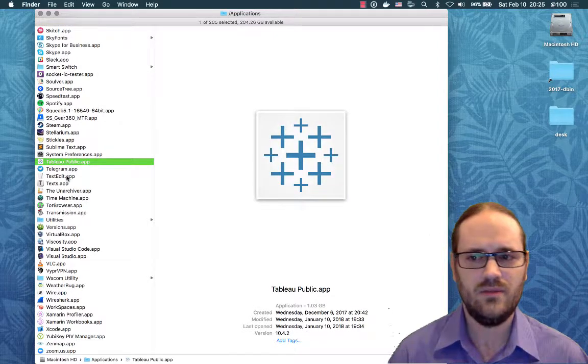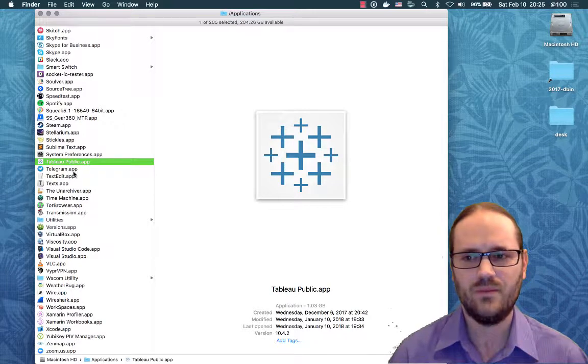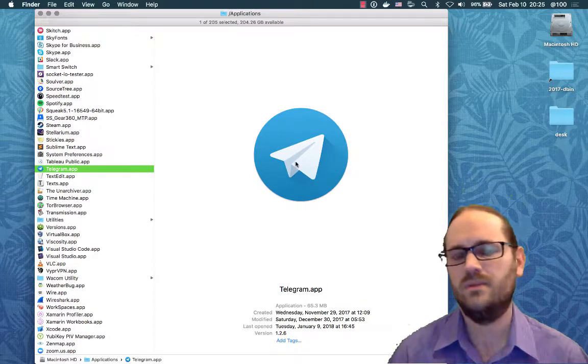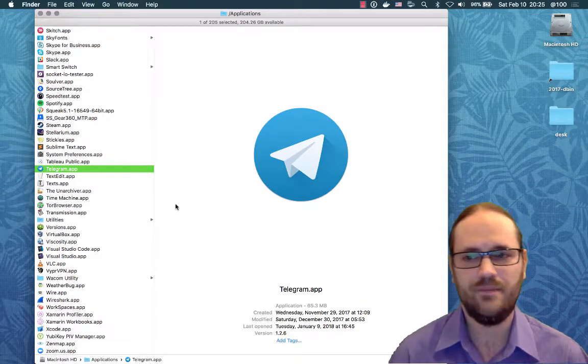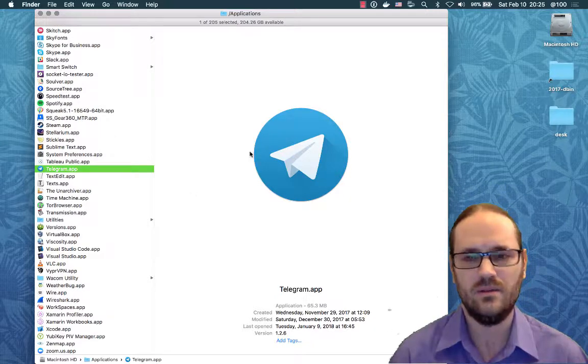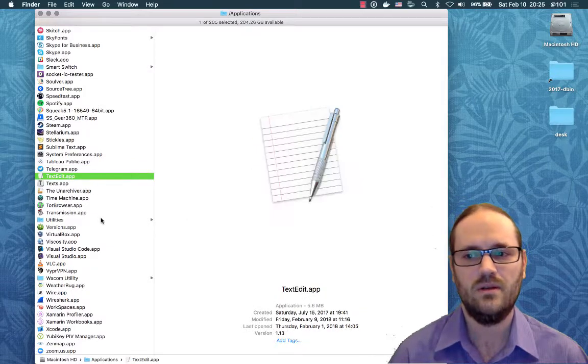Tableau is data visualization. It's a commercial product, but they have this public viewer app, and that's pretty cool. Telegram is a really great communication system. It's really popular in the cryptocurrency markets, and so you'll see a lot of references to Telegram in those.